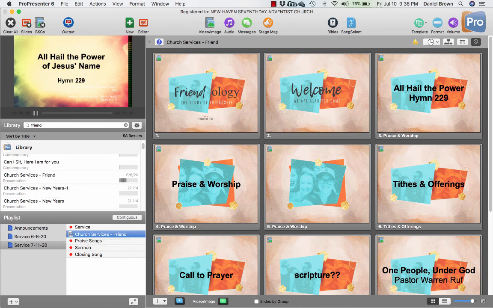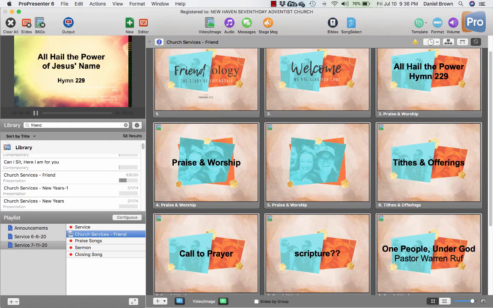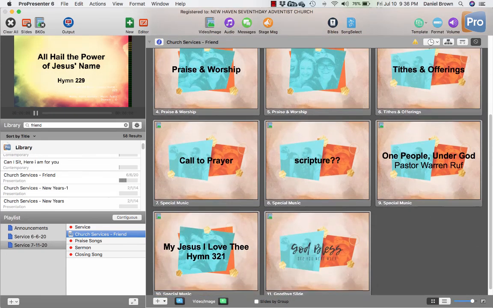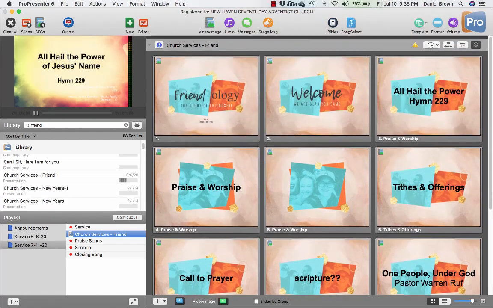To make modifications to that, like say for instance you're going to put in who is doing the tithes and offering, maybe you have a scripture reading here, you're going to change the title of the sermon, and then you may have a closing song.